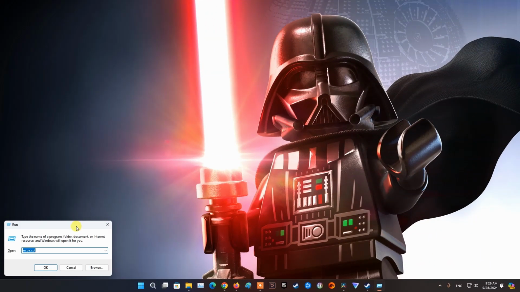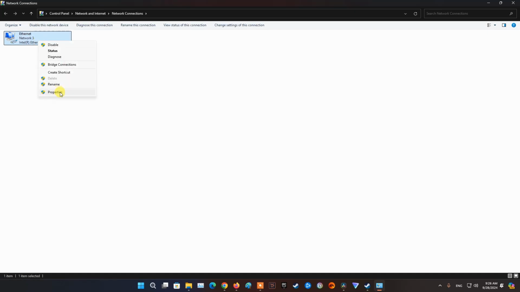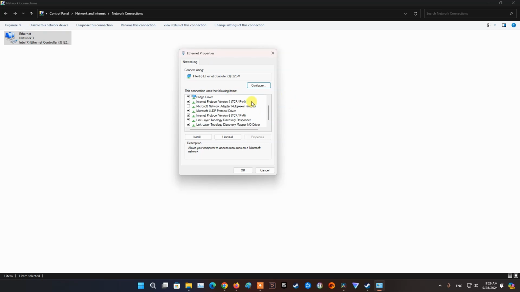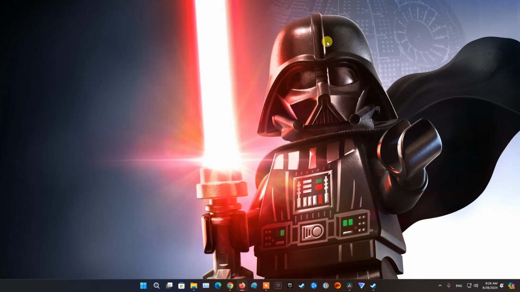Method 3. Disable IPv6. To do this, press Windows key R, then type ncpa.cpl and hit enter. Right-click on your internet connection and pick Properties. Scroll down and uncheck the box next to Internet Protocol version 6, TCP/IPv6, to disable it. Click OK. Relaunch the game and see if the disconnect error is resolved.